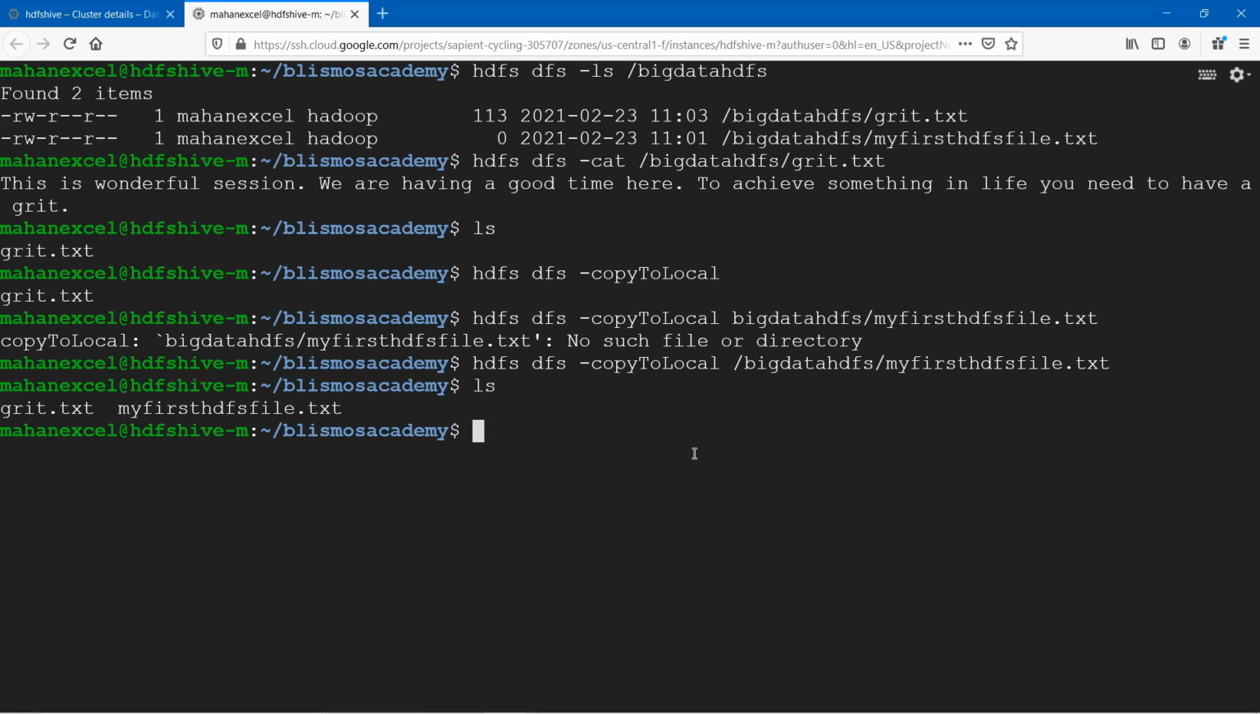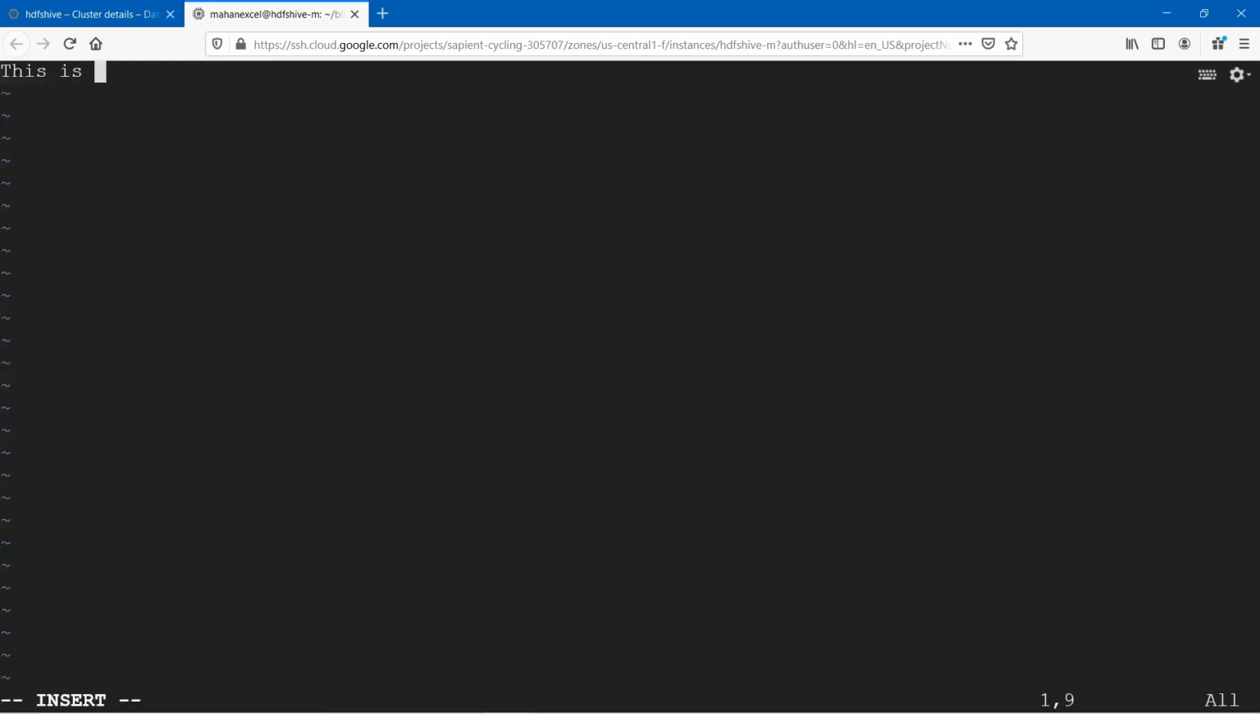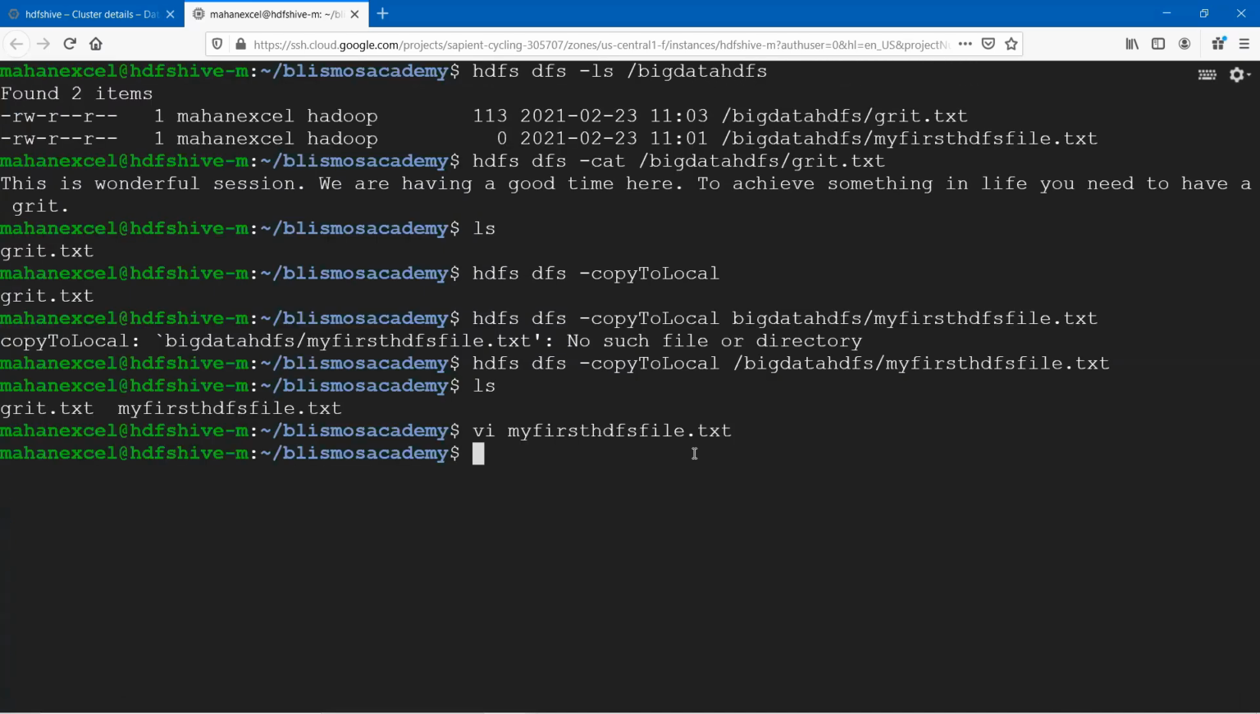Do we have anything in this my first HDFS file? Not really. We just created the empty file. Let us put something into that. We'll say vi. Okay. We copied a file from local to the HDFS directory, and from the HDFS directory to local. We did both the scenarios.